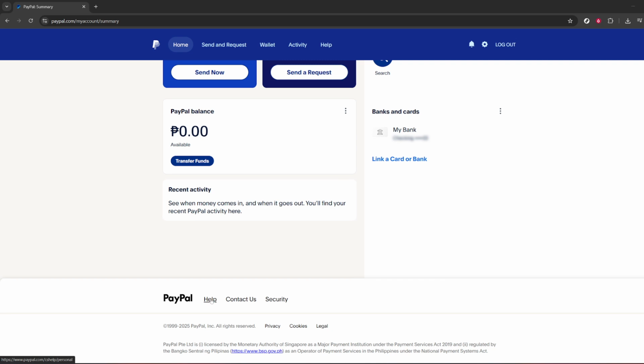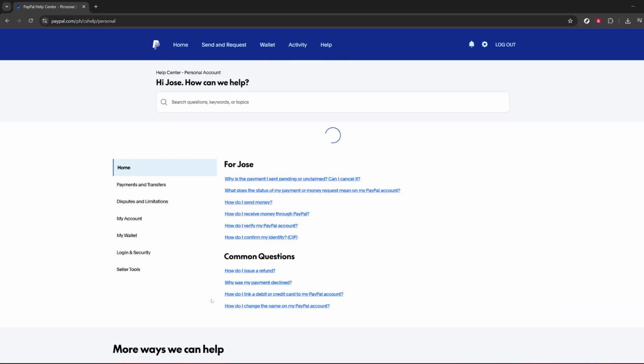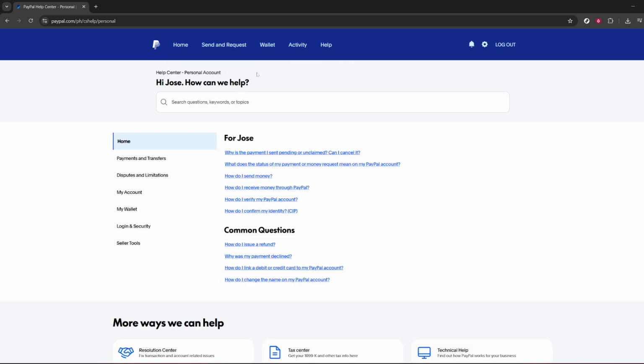Next, head to Help. On desktop, you'll typically find Help at the top or bottom of the page. Click it to open PayPal's Help Center. This is the best place to get guidance that matches your location, since verification requirements can vary by country and whether your account is personal or business.